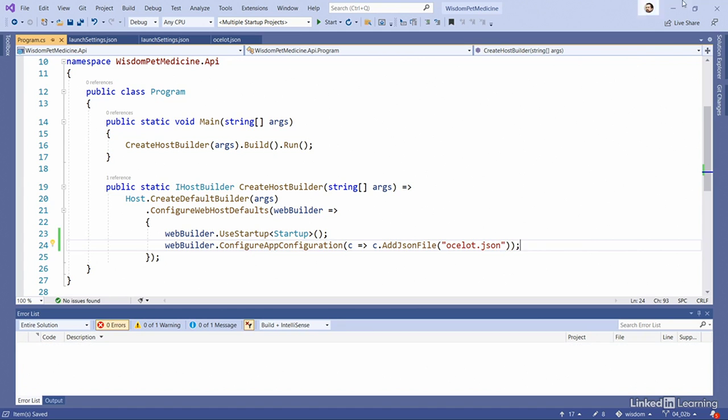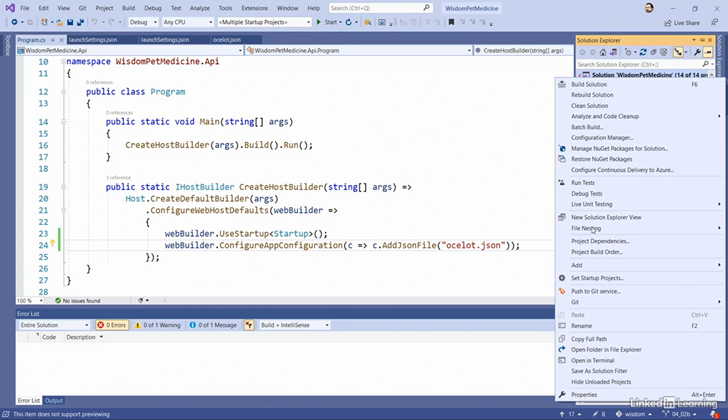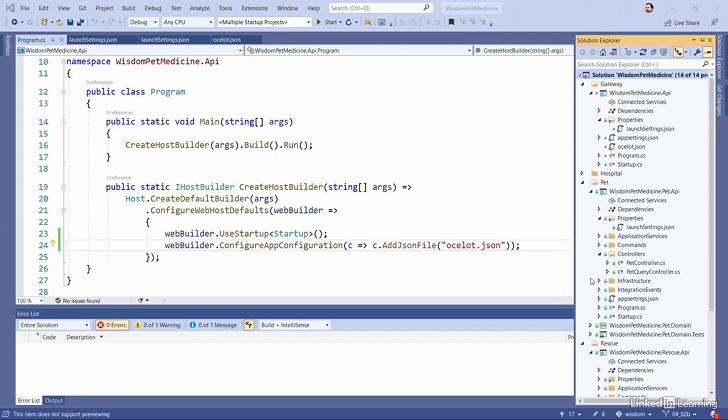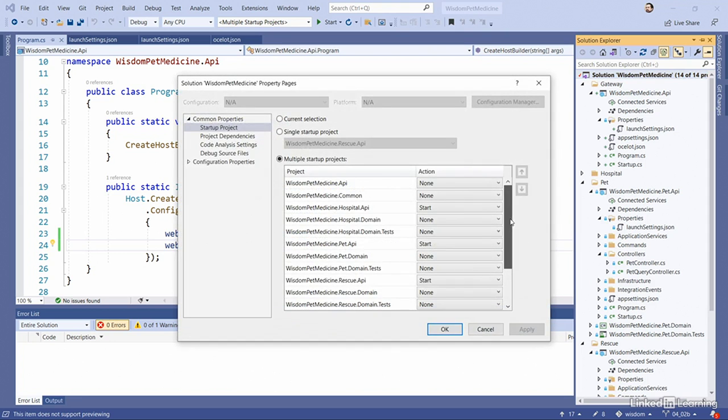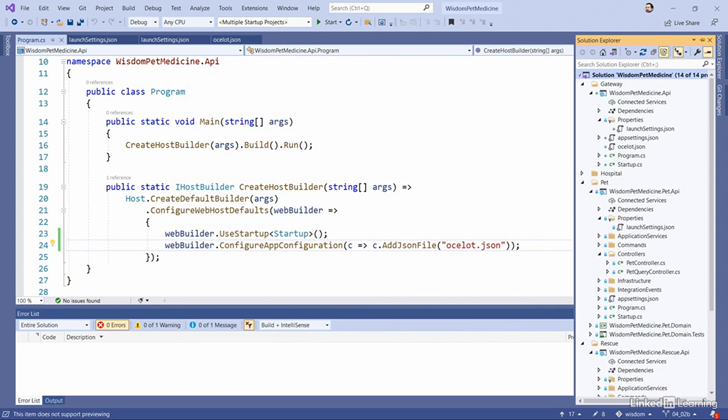So before we do that, let's change the startup projects. And I'm going to specify that the Wisdom Pet Medicine API starts with the other microservices. Okay, cool. Let's close this. And now we're ready to test the solution. So I'm going to click on the Start Debugging session.